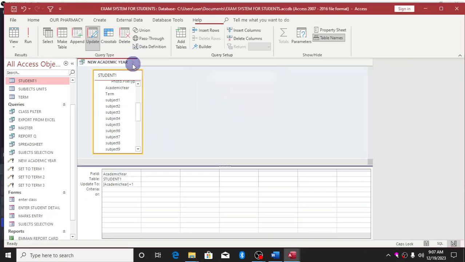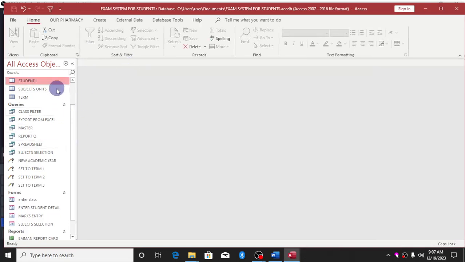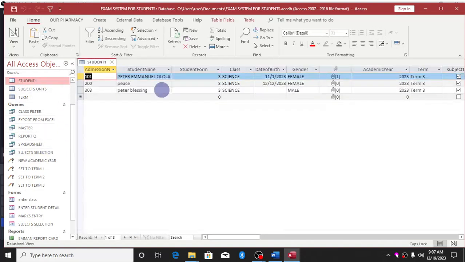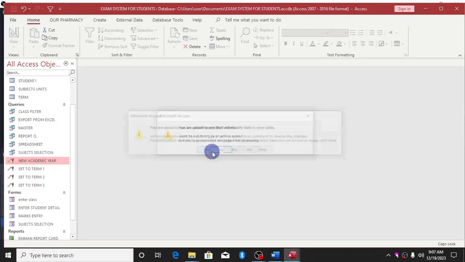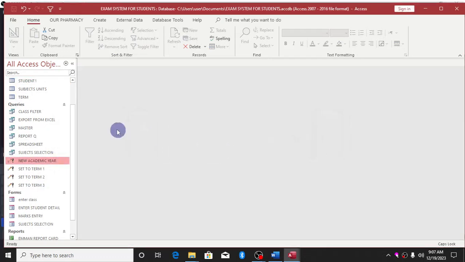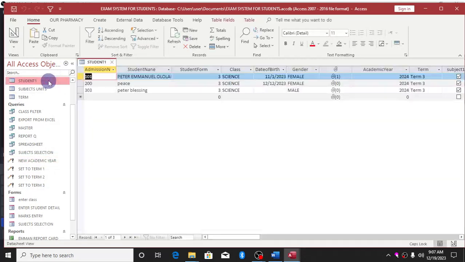So I'm going to test it now. Mind you, if you check out the student table now, the student table is 2023. So if you click on the query now, yes, then yes. Then check on the student query. It shows 2024.